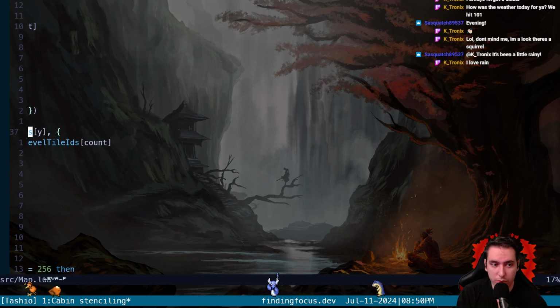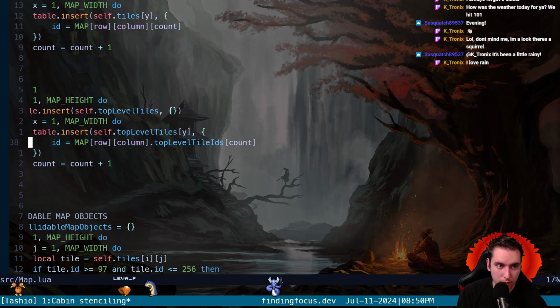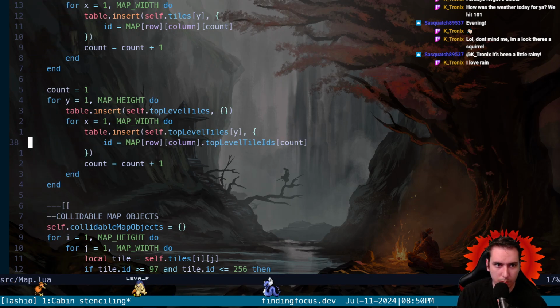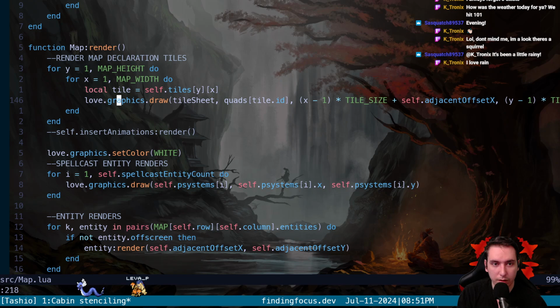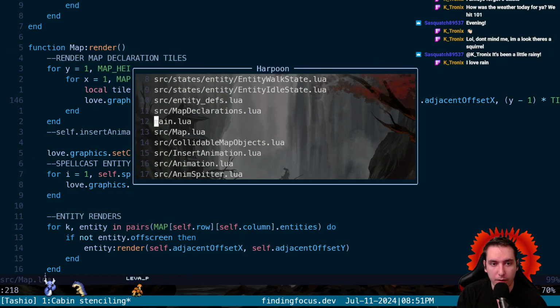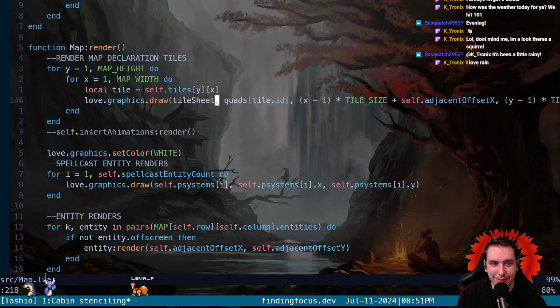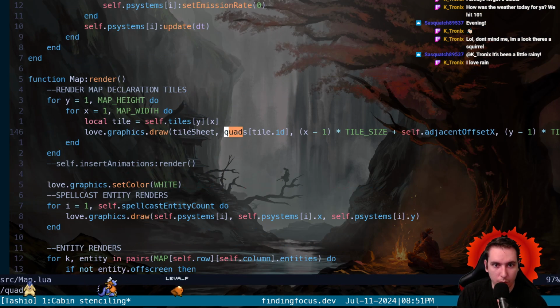Bad argument 2 to draw. What am I looking at? What did I just do? 218. Okay, bad argument 2, the quad's tile ID. Okay. Let's take a look at quads in our map. Quads. What?